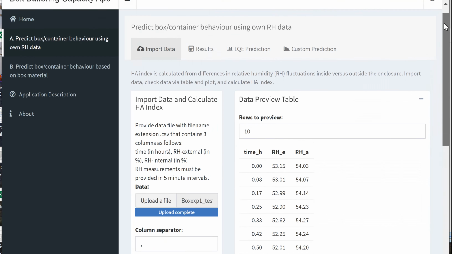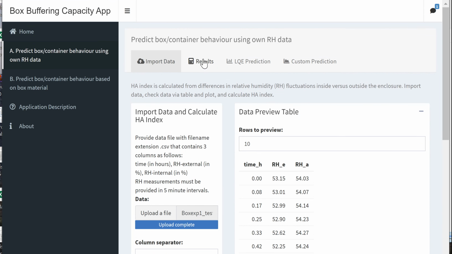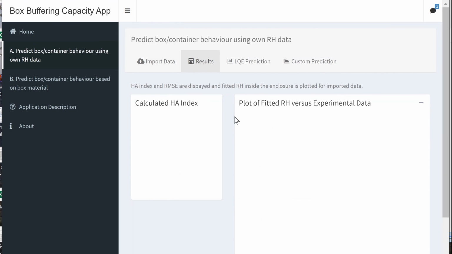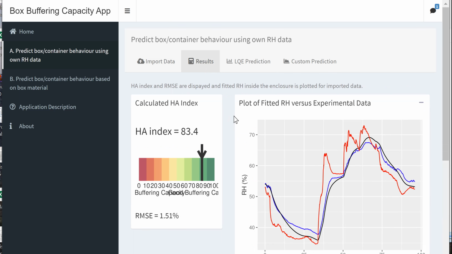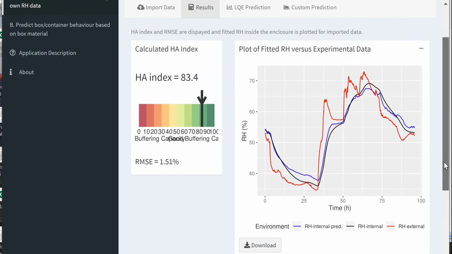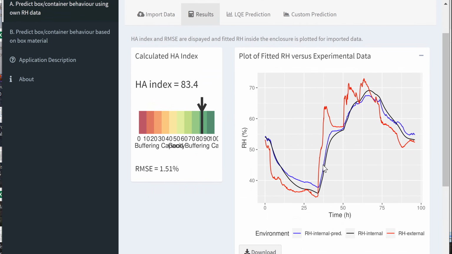Once the index is calculated, it is then provided in the tab called Results, and using this particular tab, we can see how our modeled curve, this is the blue curve, follows or not the measured curve. So the measured curve is the black curve, and the modeled curve is the curve that we have modeled using our algorithm. And we see that the agreement is pretty good.